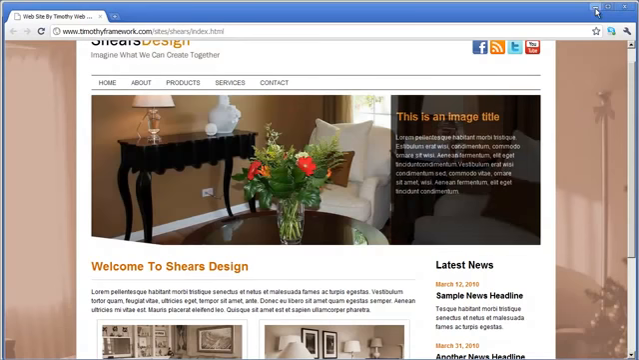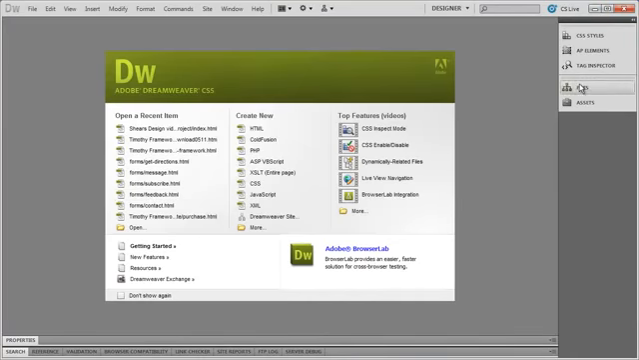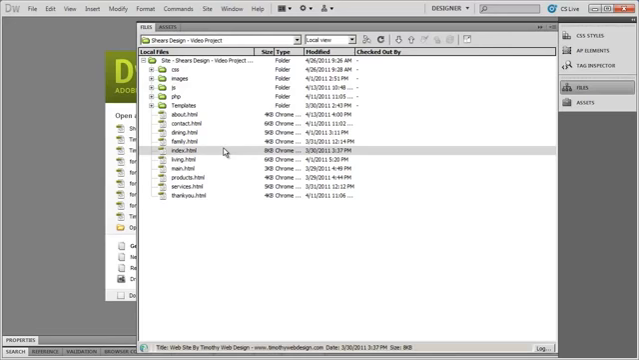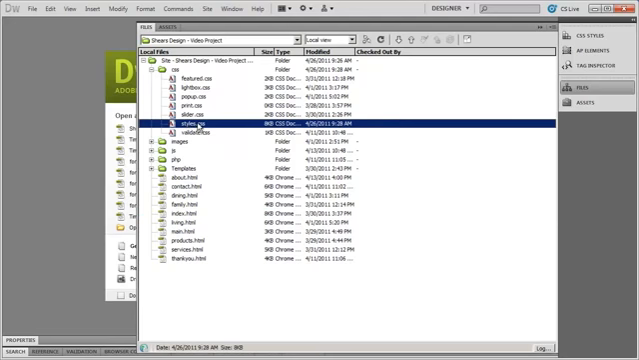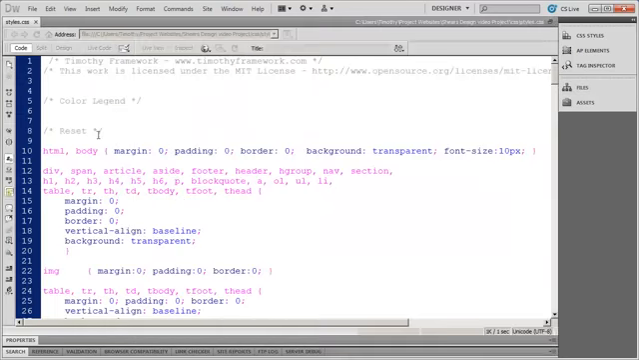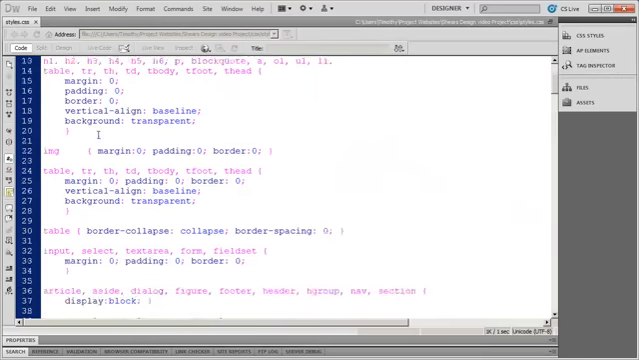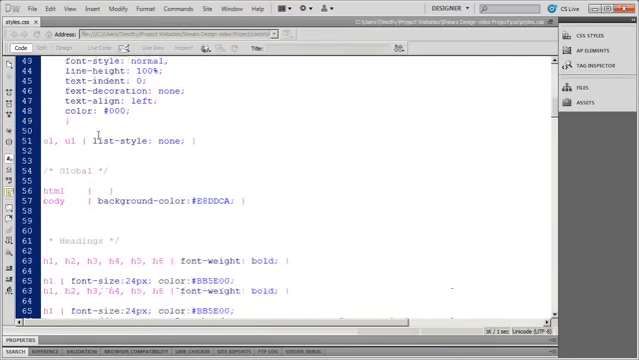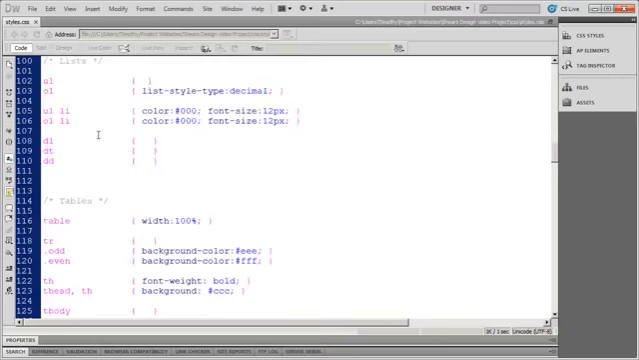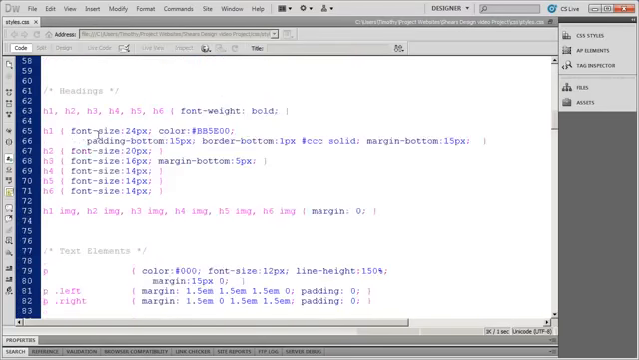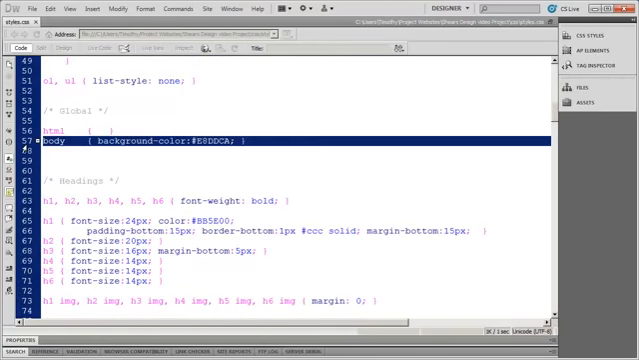So let's go ahead. I'm going to come back in here to Dreamweaver, and I'm going to go into Files here, and I'm actually going to go ahead and open up my style sheet. And all you need to apply that background image to your page is a couple lines of CSS. So I'm going to go into my styles.css sheet here, and you can see my code, and I'm going to go ahead and scroll down here. Whoops, I went too far. I'm looking for the body tag. There we go, right there.